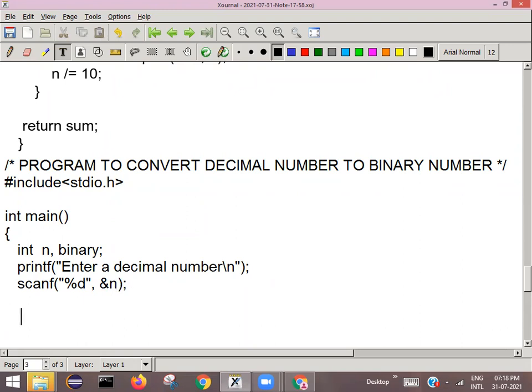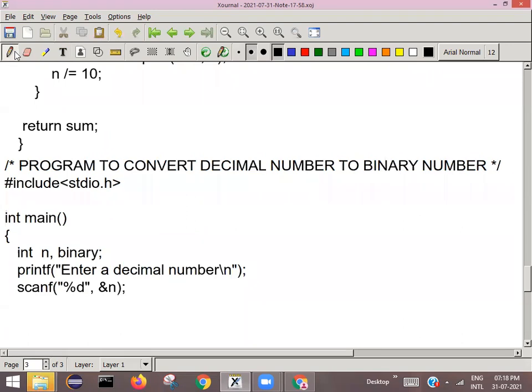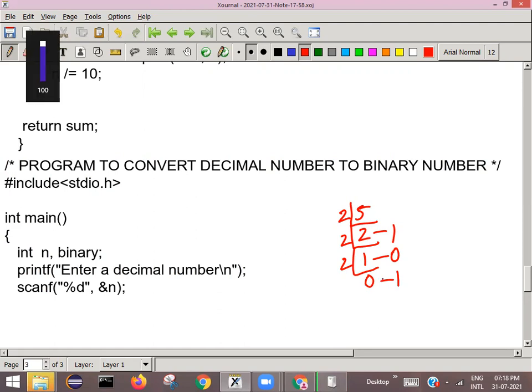So now we have the number with us. For example, if I say the number is 5, how can you convert into binary? You need to divide with 2. Go on, divide with 2. 2 2's are 4, remainder is 1. Then 2 1's are 2, remainder is 0. Finally your number should become 0, and the last remainder will be 1. From bottom to top, you have to write the remainders. So 5 in decimal, 5 base 10, is equal to 101 in binary. This is the mathematical conversion, and we need to write the same in our program.